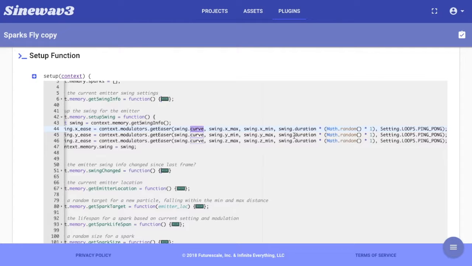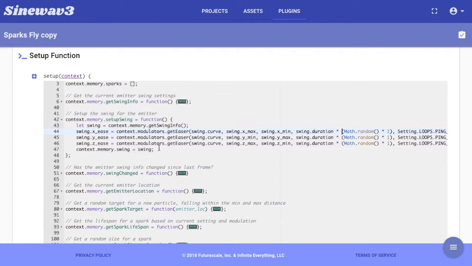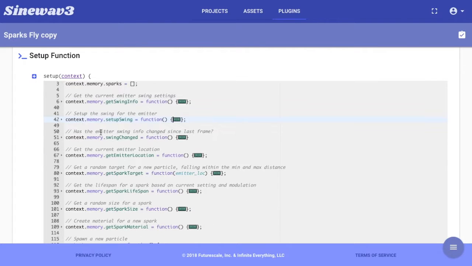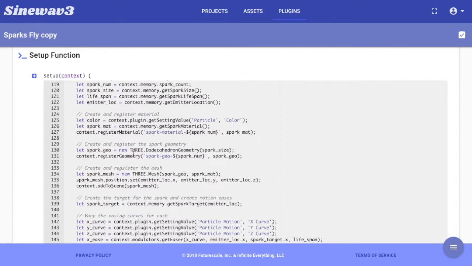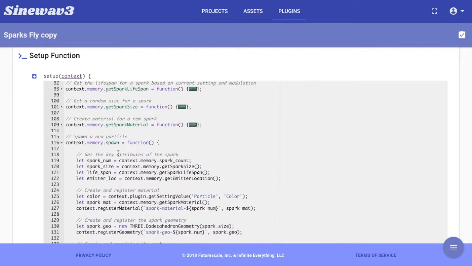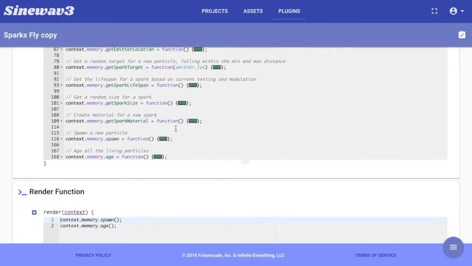Instead of choosing a separate swing curve, the movement on each axis will not be exactly the same. And then we're going to set that to a ping-pong loop. So we set up that easer, and for x, y, and z, they're just going to loop continuously through whatever values are generated there on that curve. And then we're going to set that on context.memory. So that is the code to make sparks fly.